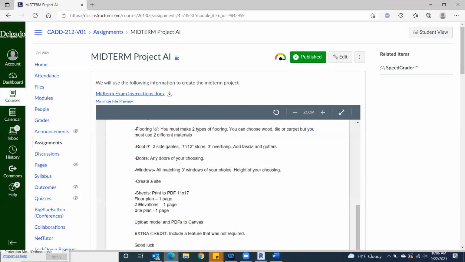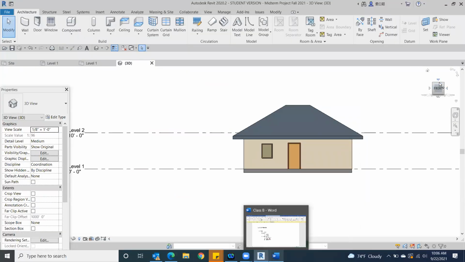All right, we're getting there. All right, let's go back. Check, check, check. Two side gables. Okay, how do we fix that? Let's jump back to Revit. Go to a top-down view.